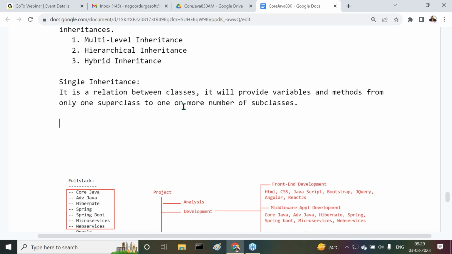Say, for example, you are the person. You have some siblings, maybe sisters and brothers. All of your parents' properties are shared to each and every person equally or not? So one parent, how many children are available? Multiple children. The properties are shared to all the members. Similarly, we are able to get variables and methods from only one superclass to one or more number of subclasses.